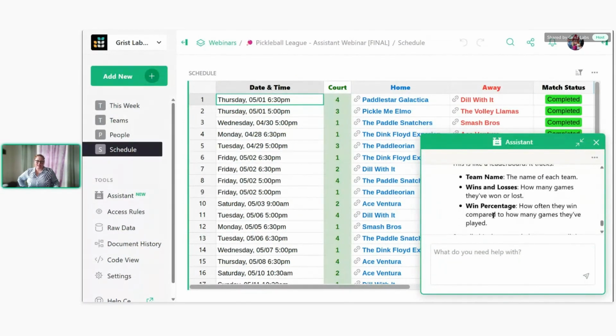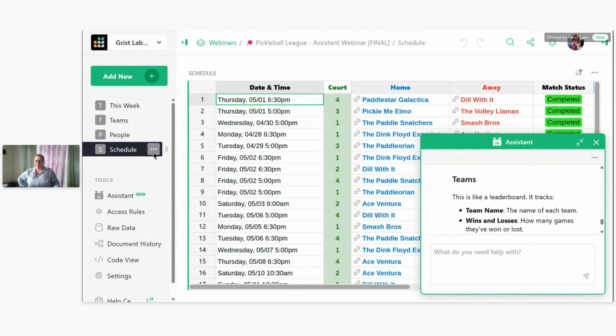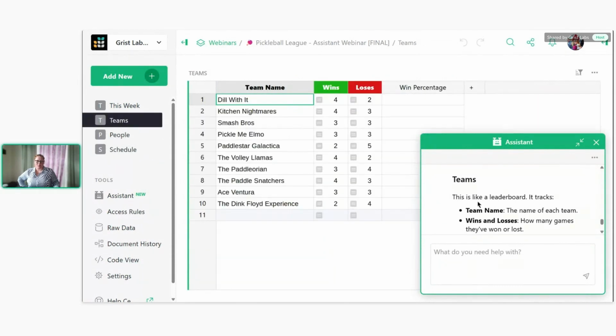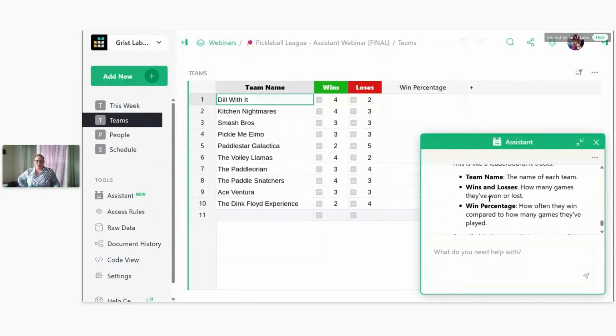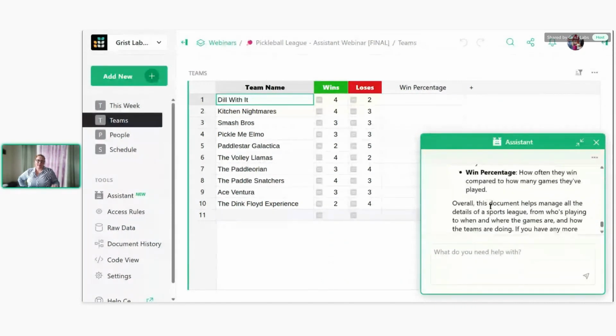And then last but not least, we have the teams. It's telling us it's like a leaderboard and it tracks the team name, wins and losses, and then win percentage. So yes, we have a pickleball league. It's showing our teams, the people of those teams, and it's showing our schedule. That's the overview of the document.